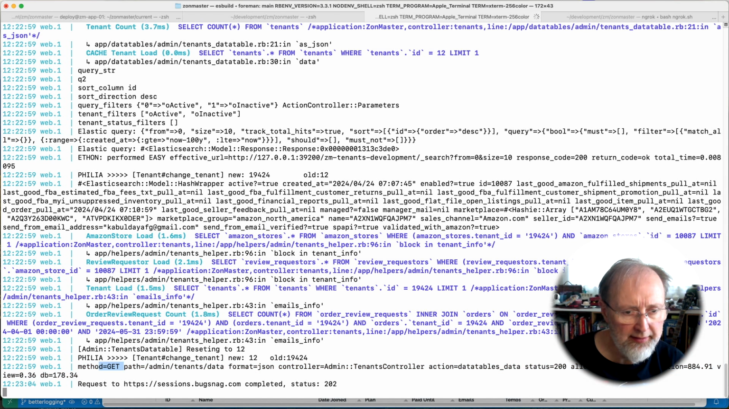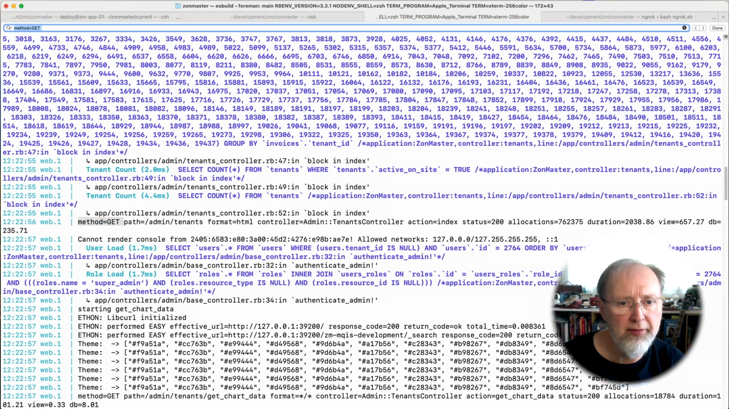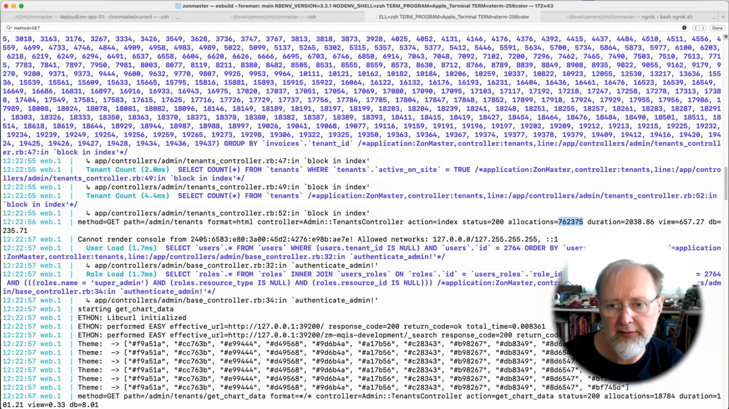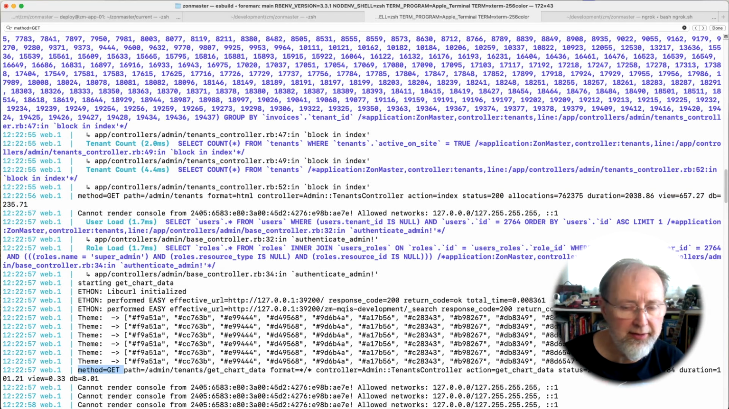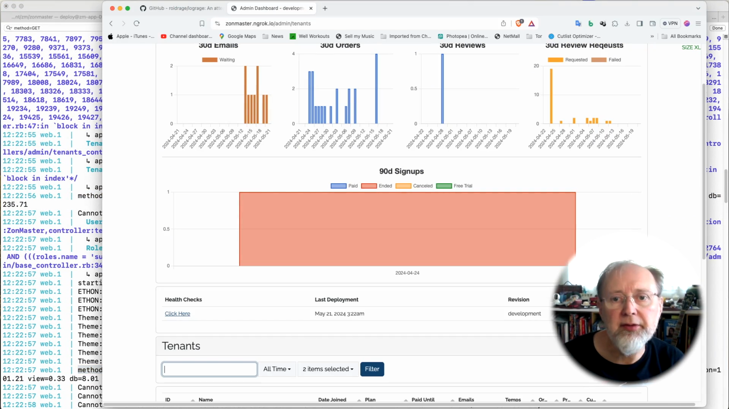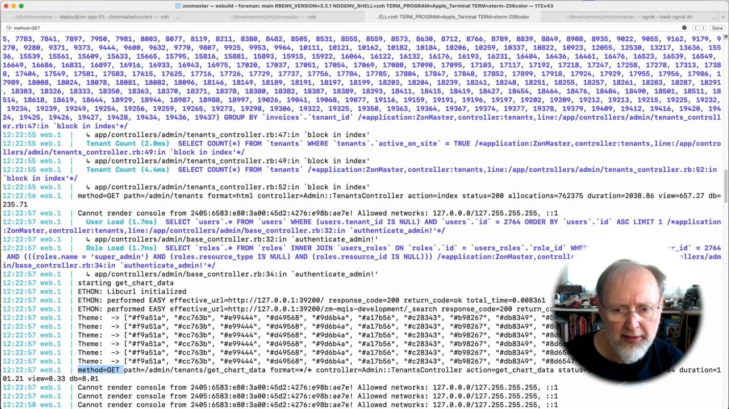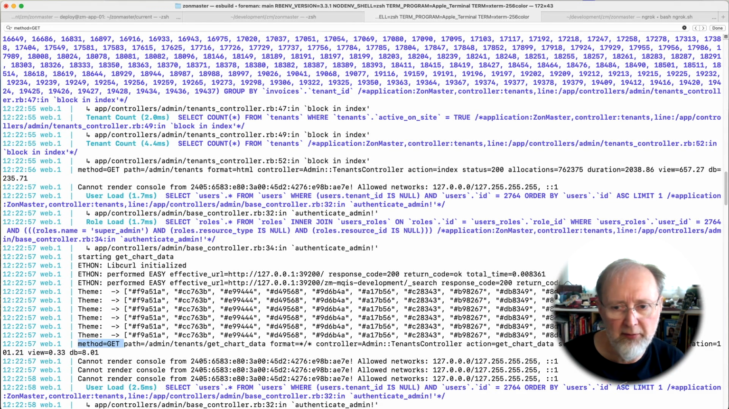If I find this, we'll see we've got a few of them. Index, status, allocations, holy cow, duration is that, blah, blah, blah. So we've got this. And then we've got it a few places because this page calls another request for all the graphs. So you can see we've already got all of that in one nice place.